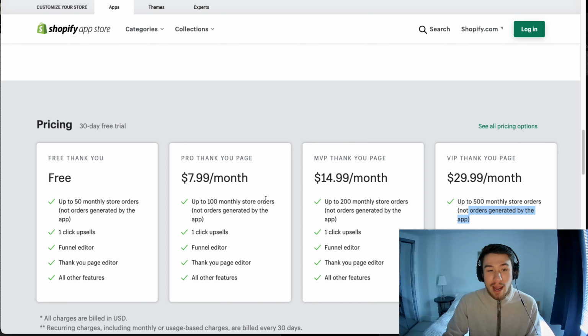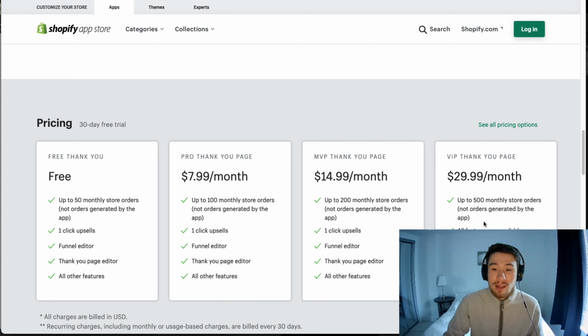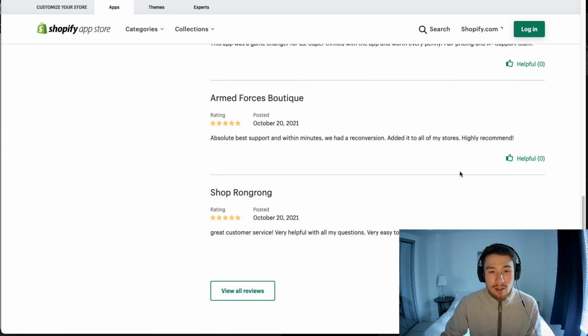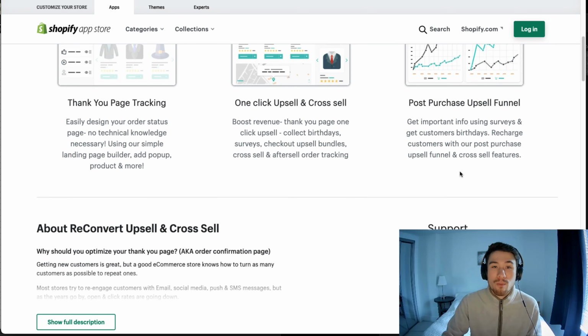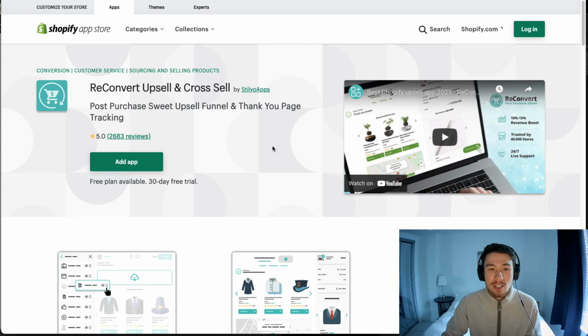Actually, it's not generated by app here, so my apologies. So if you're doing a larger volume, then up to 500 additional orders, and then there's probably a custom plan after that. So overall, really cool app for providing upsells and cross-sells to your customers, and something I definitely recommend in comparison to these other apps, as it's on the post-purchase end.